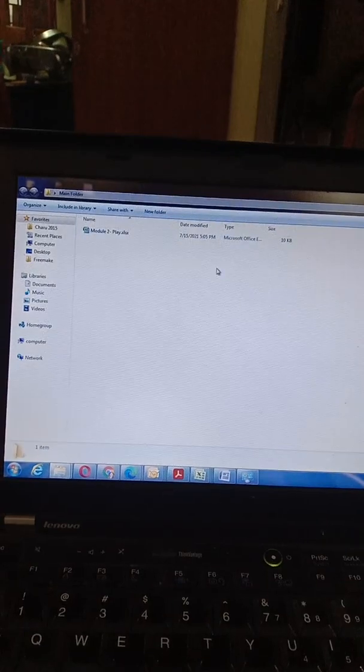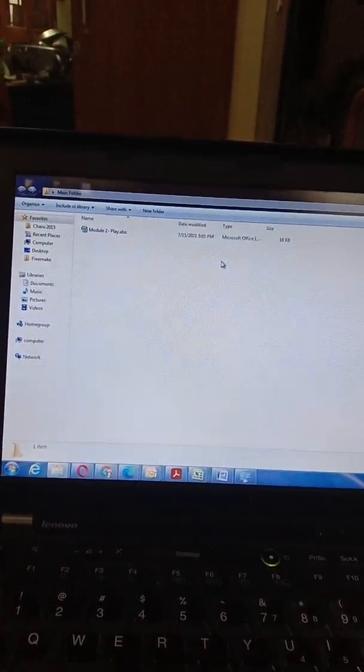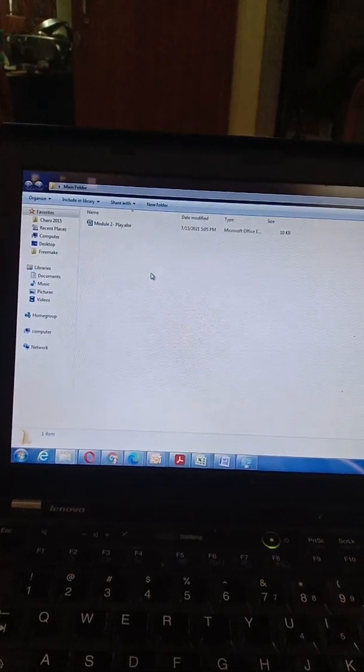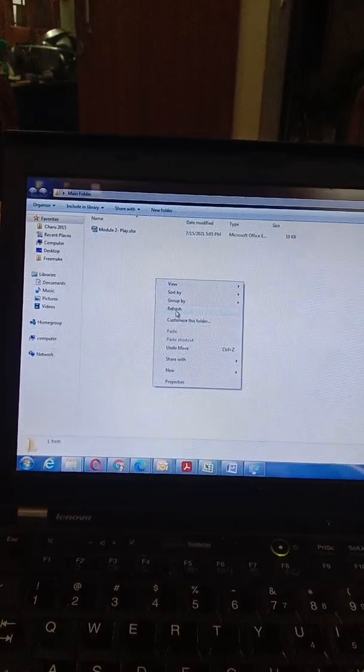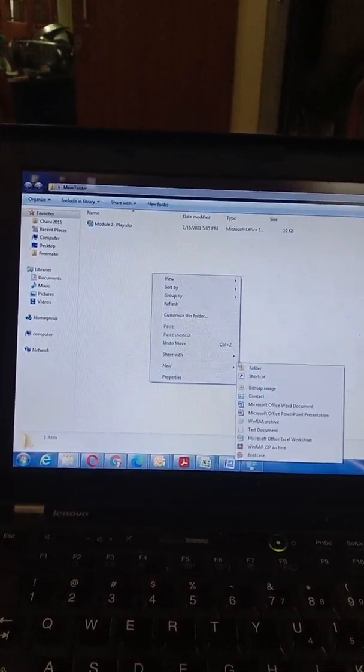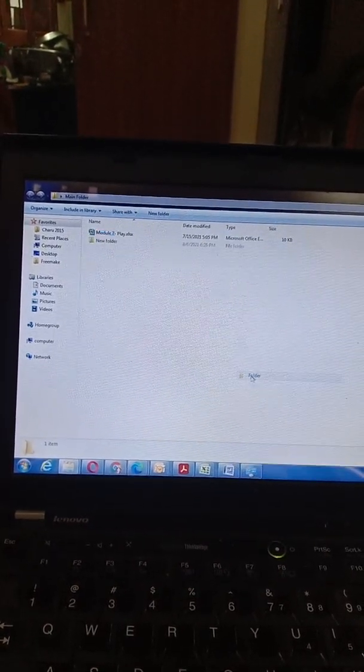Okay, and in this folder you can also create subfolders. For subfolders the steps remain the same. Here again you can right click, you can click on new. Again you can create a folder with the name subfolder 1.